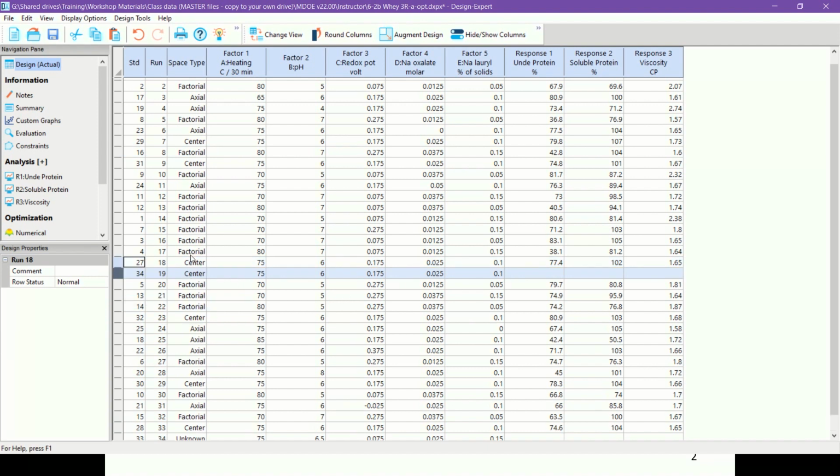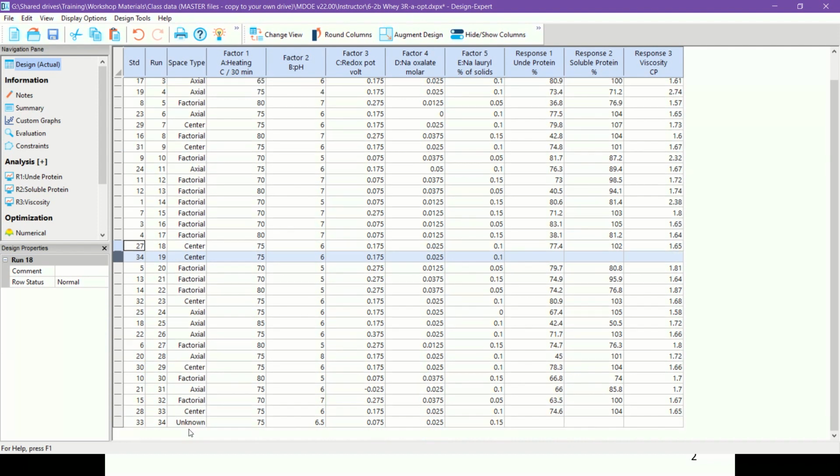Now, you want to be smart about where you're doing this. You probably want to put these down at the bottom, and you can edit the run numbers so these would actually be done last rather than right in the middle here, but you can figure that out.